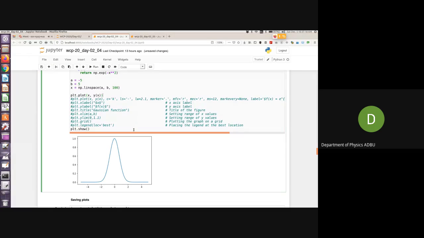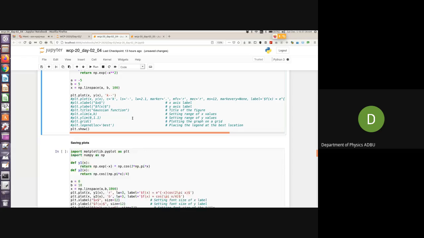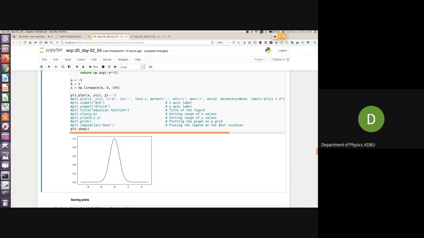Now let's say I want to change the color. I want to make it black, so I'm just going to add one more argument to it: c equals k. k stands for black color. So it has plotted in black. Now let's say I want a black dotted line. I can do it like this, or you can also do it this way. c equals k controls the color.